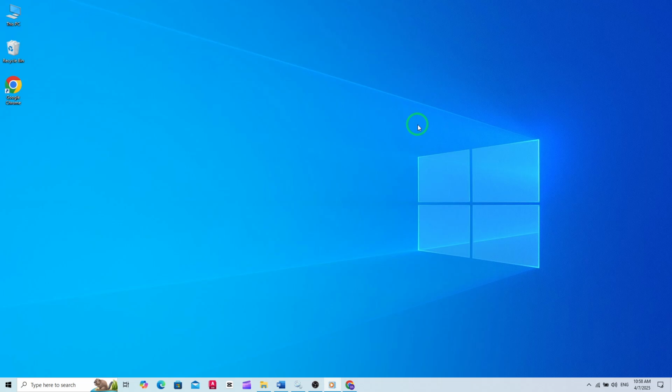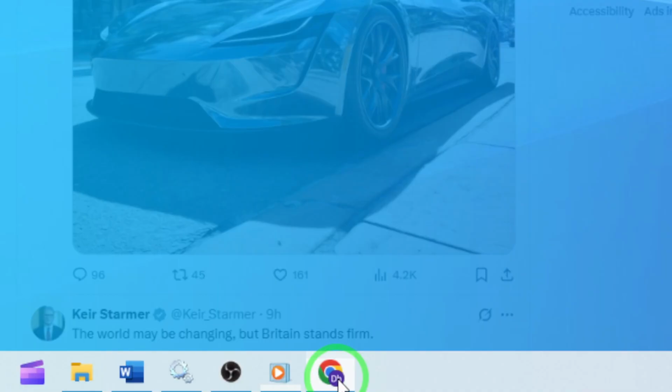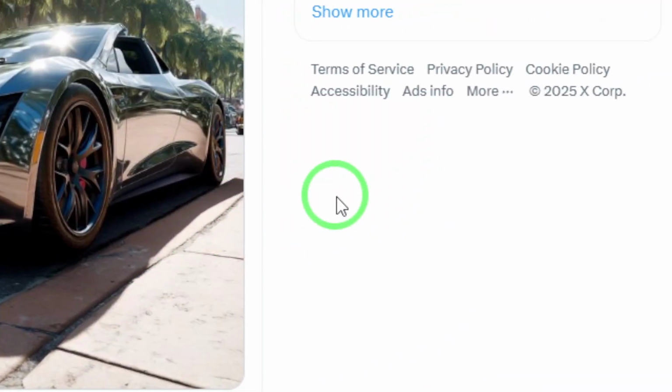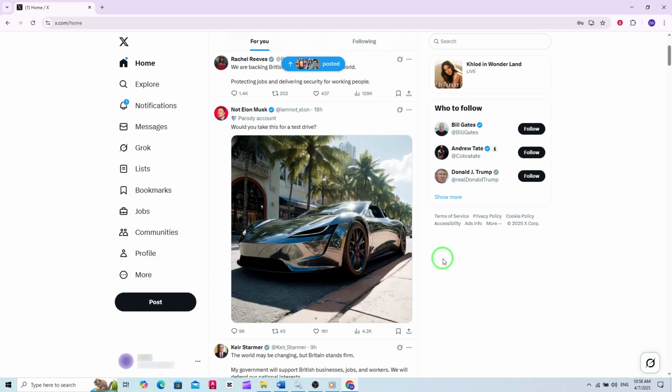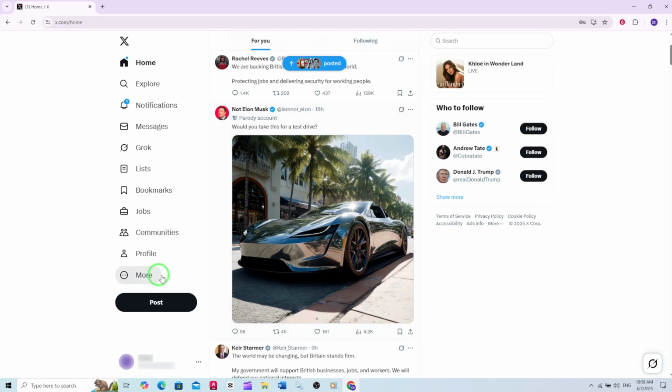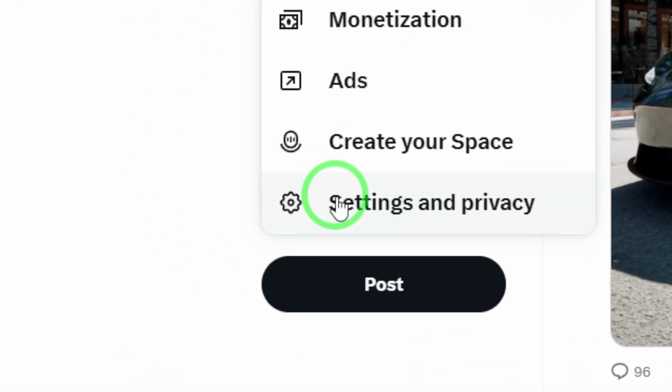Let's get started. First, open X by visiting its website in your browser. Once you've logged into your account, take a look at the left-hand side menu. There, you'll see a variety of options. Click on the More icon. It's typically represented by 3 dots.